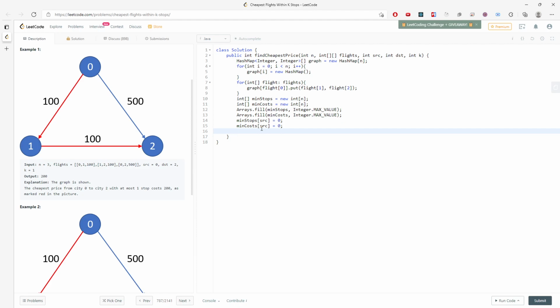Now let's talk about how you actually need to do this. We need to start from the source, and we have to traverse based on the graph, to be honest. So this is pretty much like breadth-first search, right? So I need a queue. Whatever comes first, I need to traverse.